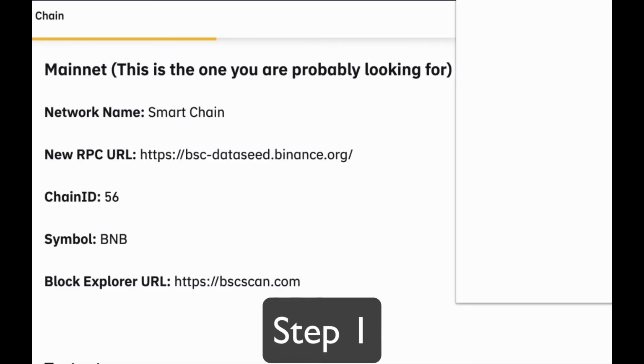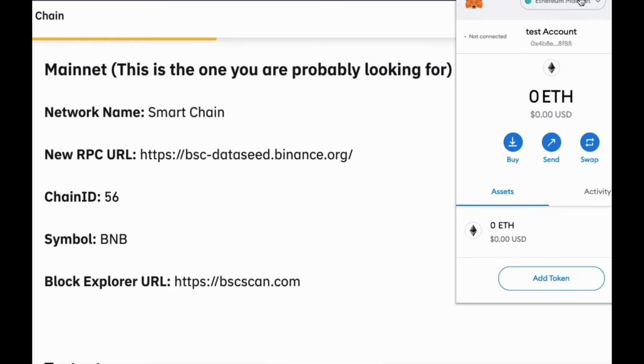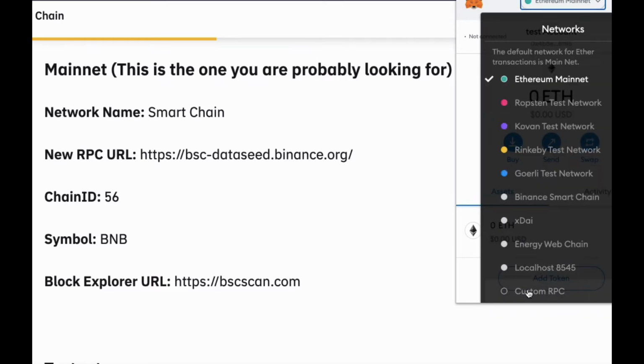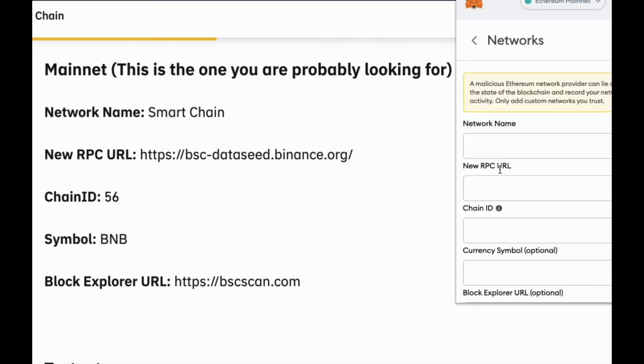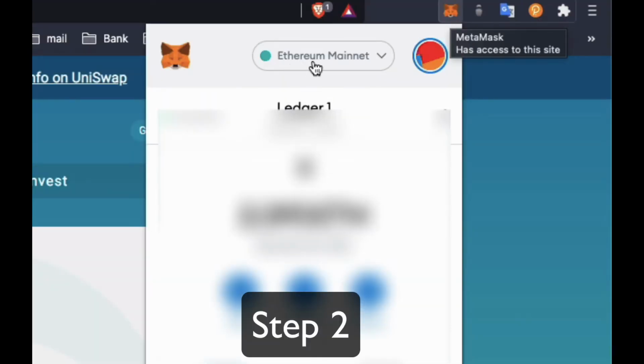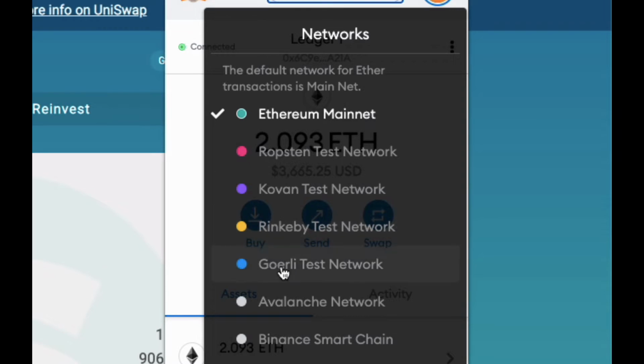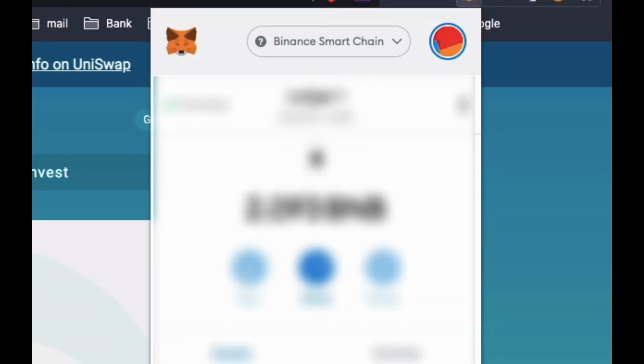Click on your Metamask. Okay, and then click on where it says Ethereum mainnet, and then click down to custom RPC. Okay, and in here you just insert the information from here. Now you need to change your network from Ethereum over to the Binance Smart Chain. So click on your Metamask at the top in the center, then select the Binance Smart Chain network that you just created.